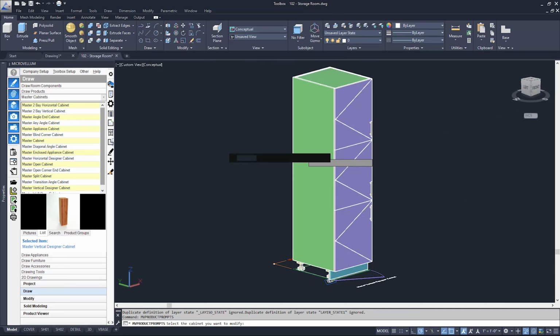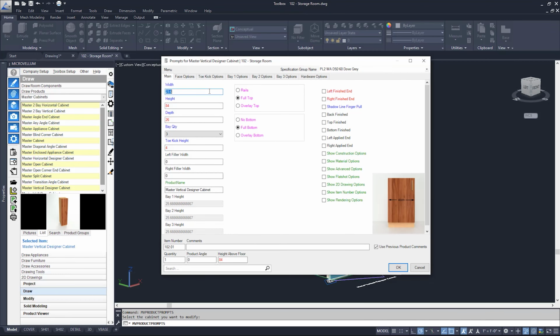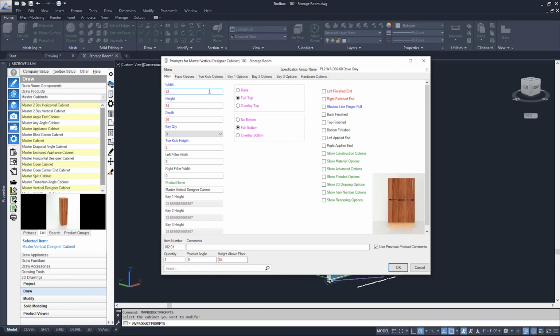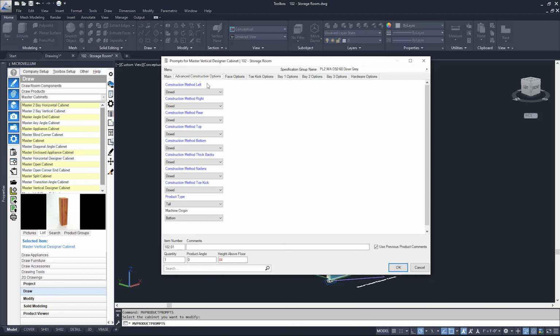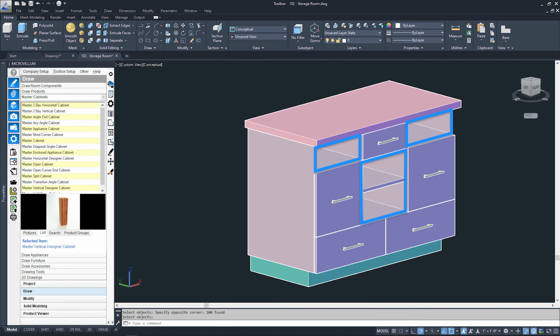After placing the product, there are a few changes I need to make in the prompts prior to getting into the spreadsheet. 1, I'm going to change the width to 48 inches. For all you metric peeps, sorry, not sorry. Next, I need to change this from having all the options of a tall cabinet to those of a base cabinet. So I'm going to check the box, Show Advanced Options. In the now visible Advanced Construction Options tab, I'm going to change the product type from tall to base open. Open because we've got 3 open bays in our final product.